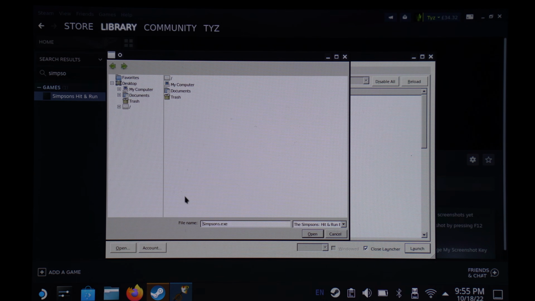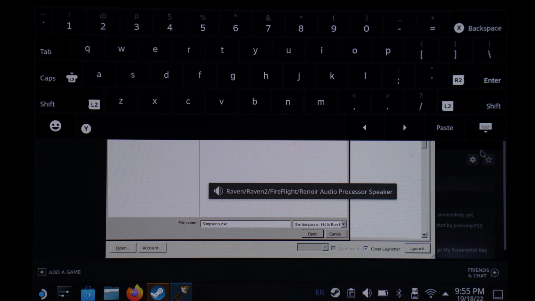Now it's going to say, where is the game.exe? So we need to find that. Now if you've put it in Home, Deck, Documents, follow exactly what I do. I'm just going to quickly make this a bit bigger, if it's going to let me, just so you can see what's going on. Oh, no.